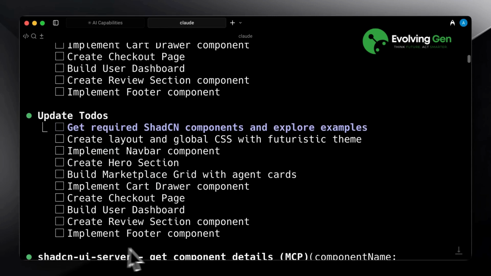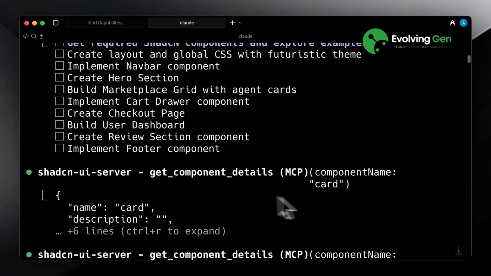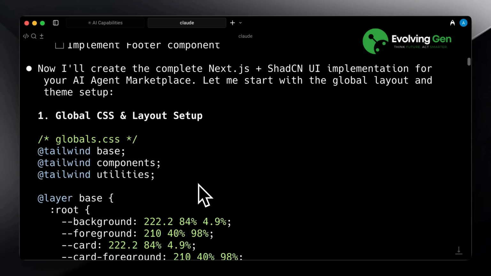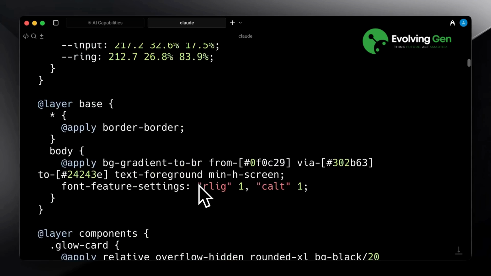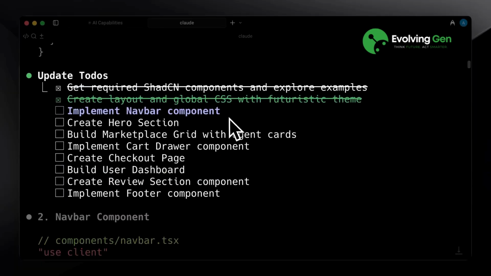After giving out the prompt, Claude Code is going to go ahead and build a to-do list to start the implementation with the shadcn MCP. It is fetching all the components that we need to use to understand its structure, and after getting the details, it will move on to creating a layout with the shadcn components. Now it will start creating the components and integrating them. Step by step, it is creating different sections of the application.